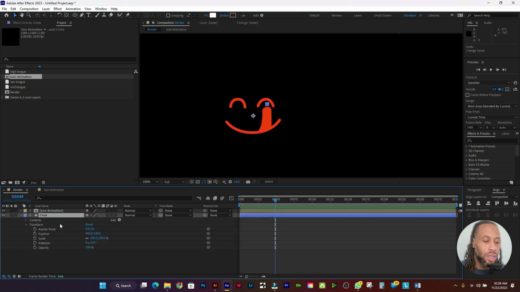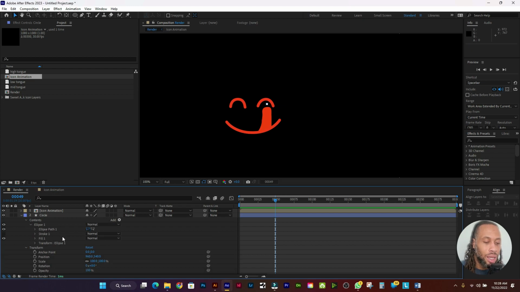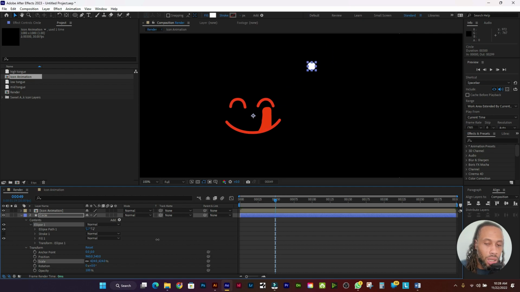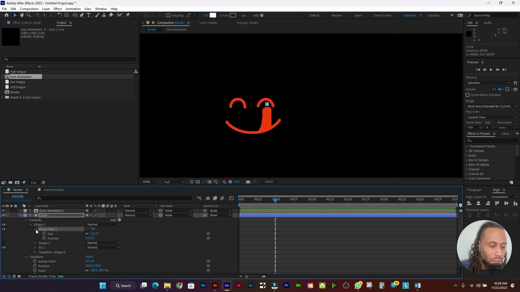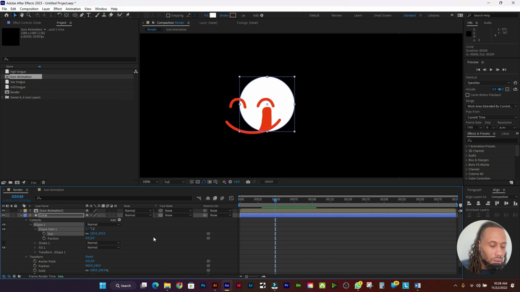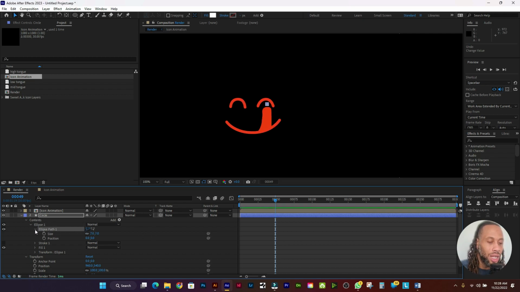Open the circle properties, and let's go to contents. Let's go to that ellipse. Let's see. That's animating from the anchor point. Okay, yeah, that's what we want to animate. So we want to actually open the ellipse path properties and keyframe the size.